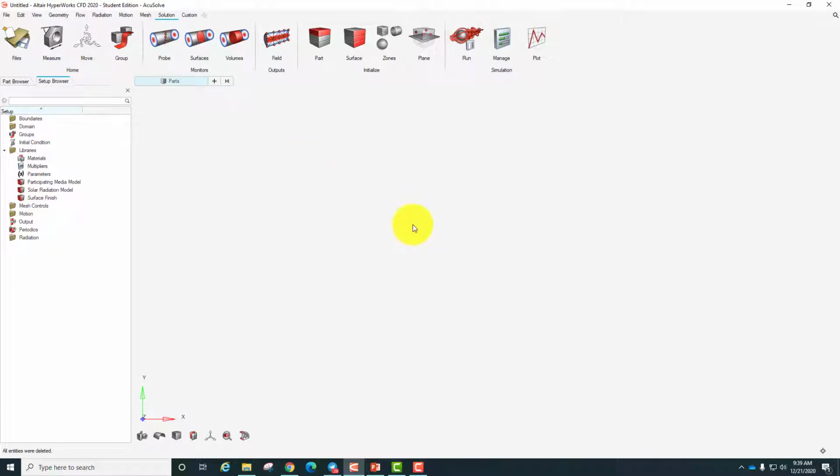Okay, but different function. You have a part browser here. If you import the model, you can have the part browser here, seems like SolidThinking Inspire. And then you have a setup browser. Okay, we have boundaries, domains, groups, initial condition, libraries, materials, until mesh control, motion, output, periodics, and radiation.